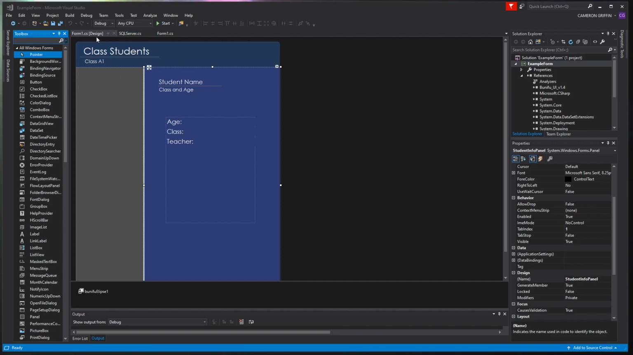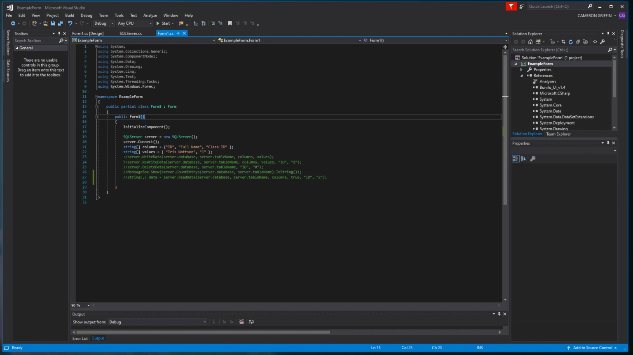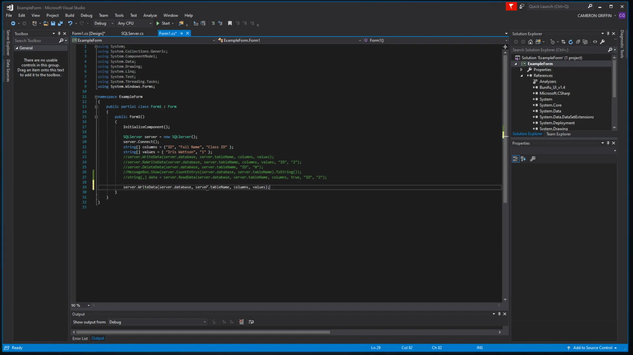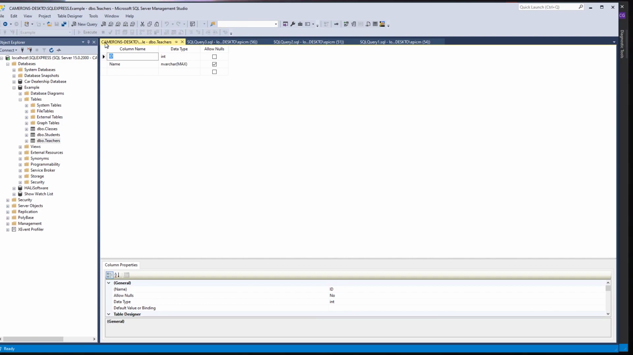So let's first start by going to the form again, and let's add some information. So let's do write data, and let's just add a teacher or two. So we want to write to the database, and let's do, instead of server.table name, it's in the same database, but let's do teachers. And let's write so ID and we want to change name to full name in the database. So let me grab this back and change name to full name, because we want to keep it the same across all of these.